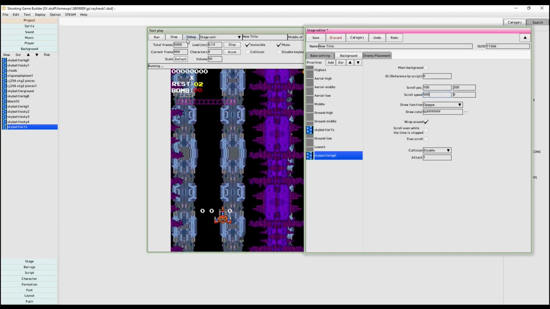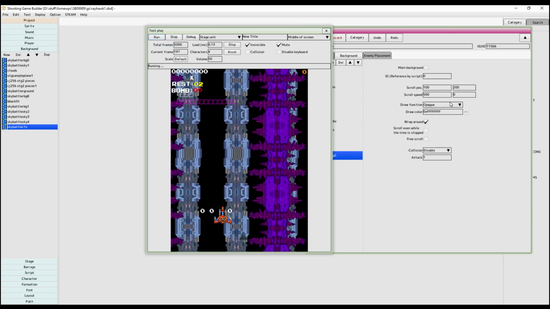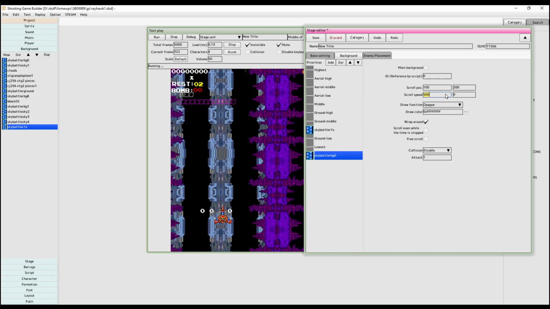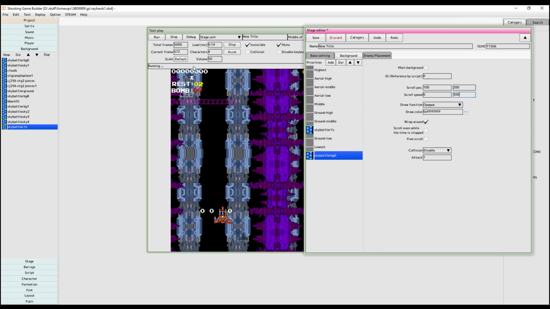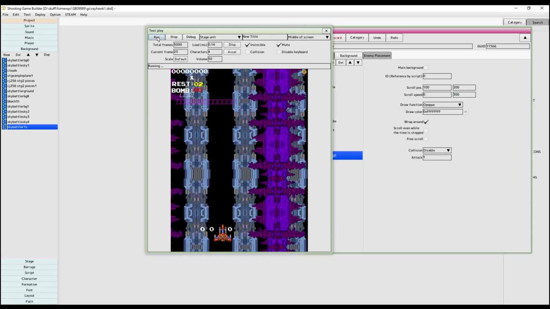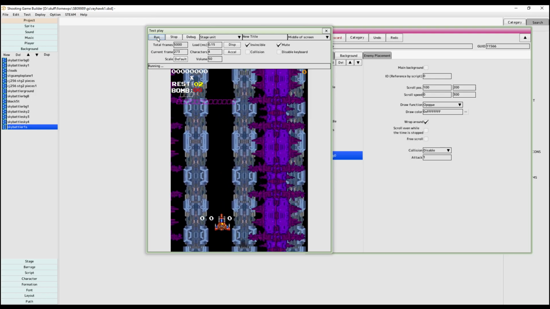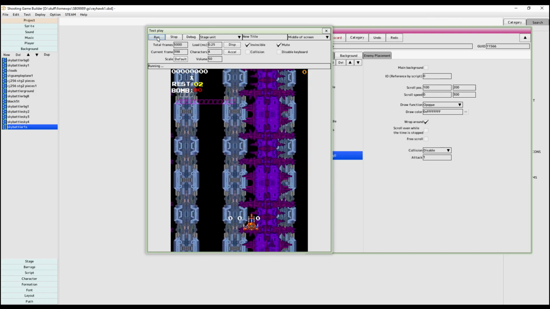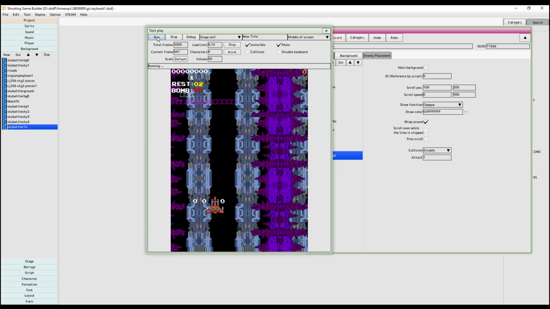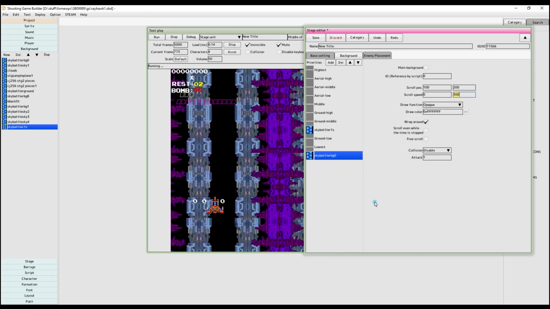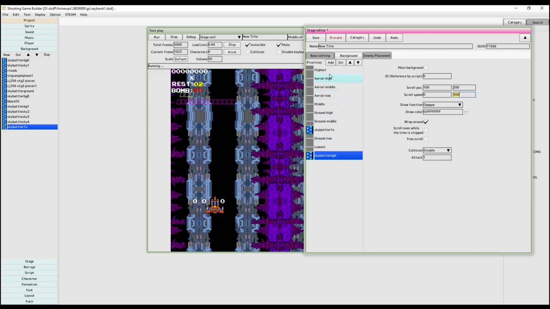But why don't we go crazy with 500? Ooh, it's really, really fast. Let's go back to 0 and then put it to 300. Yeah, that is really, really cool. So definitely play around with this. Just add some different backgrounds here and see what happens.